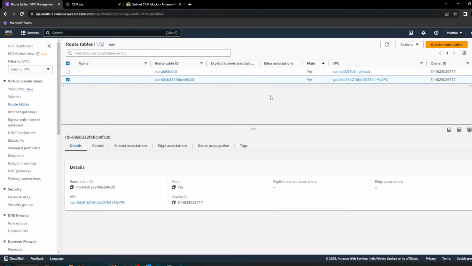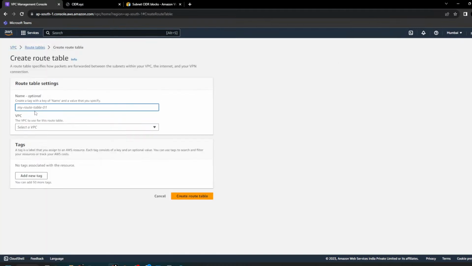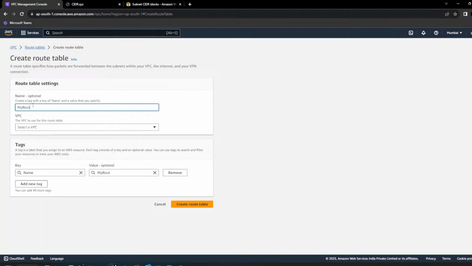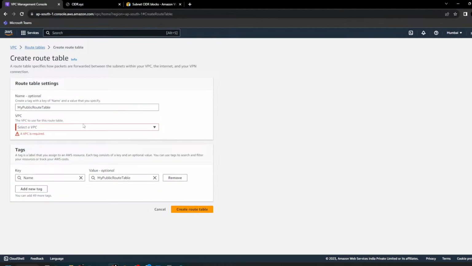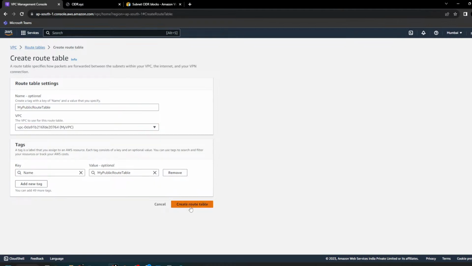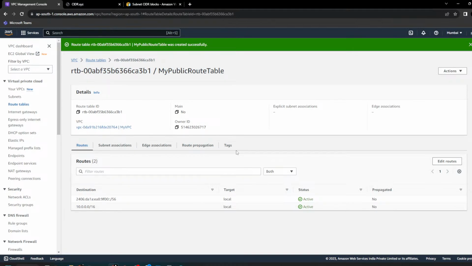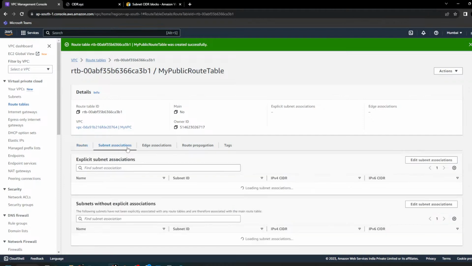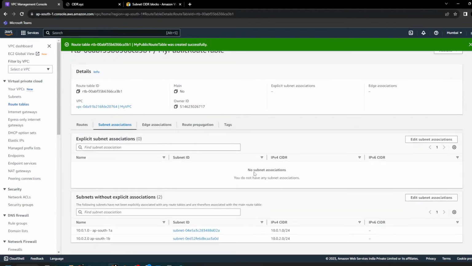दैट्स इट. So that I'm creating a new route table. My public route table. Select your VPC and create. हो गया. यहाँ पे आप देखो सिर्फ लोकल लिखा हुआ है. That's it. और कुछ नहीं. ये आपका VPC का IP एड्रेस है. And if you go to subnets associated, यहाँ पे भी कुछ नहीं है.